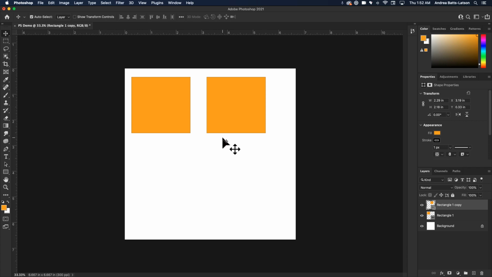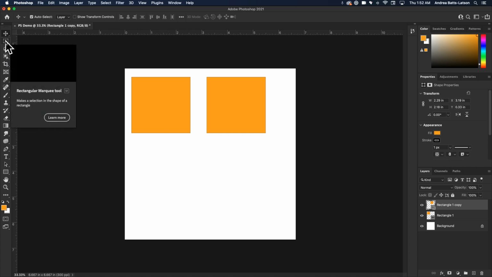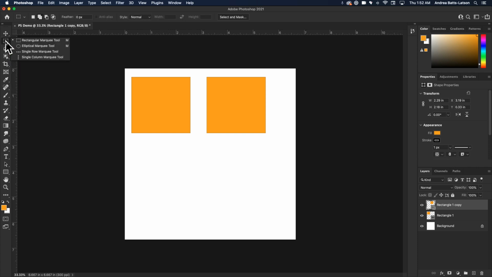All right. So I have these two items here. If I wanted to select one, I'm going to go down to my next tool, which is the selection tool. Once I click it, so all I did was click it, it opens up this menu to tell me that I have more tools.